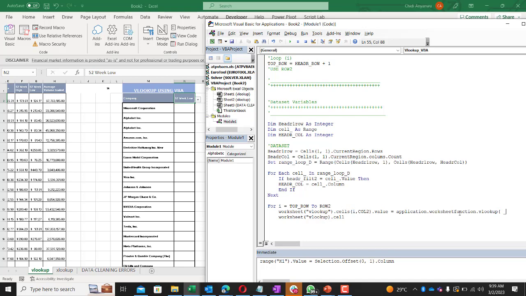Because I don't want this going all the way to the side of the screen, and it's nice to break up your code so you know which piece you're looking at. Now I know I'm going to be looking for the lookup value. So I'm going to simply look for my lookup value, I, column 1, .Value. That's my lookup value. Then I'm going to hit my comma and start again.